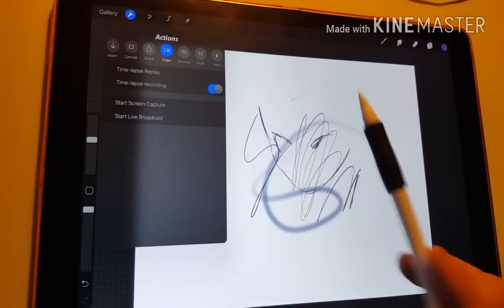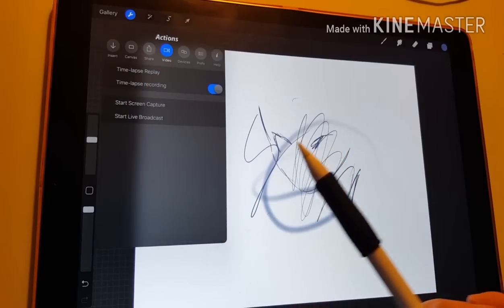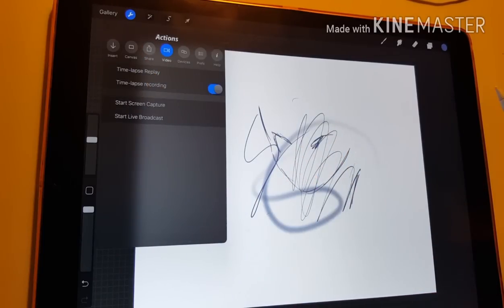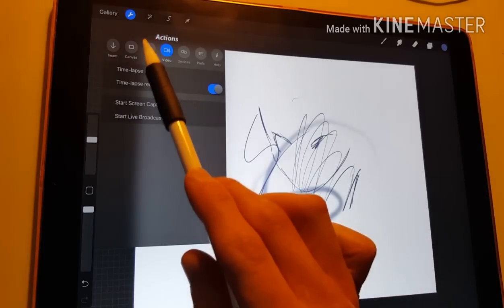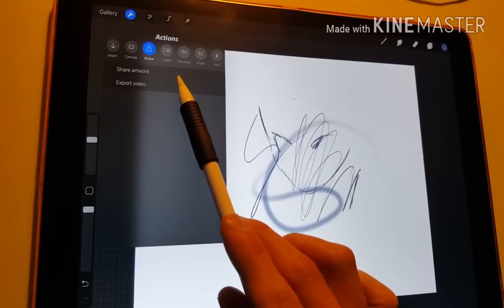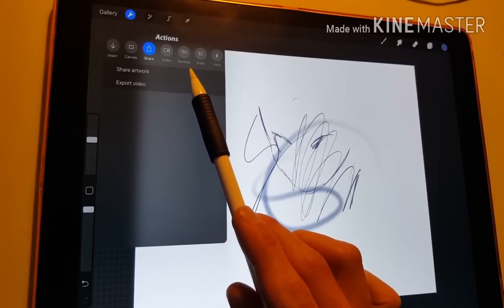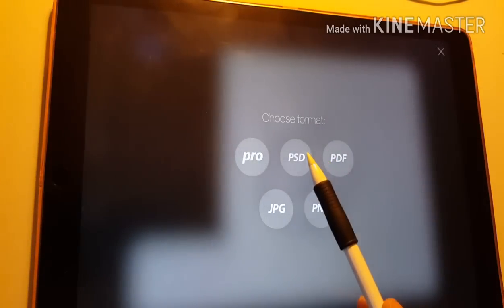Where you can see now, Procreate can export in Photoshop document, they can import Photoshop document, it can do all that stuff. So now I can go to share, I can go to share artwork, and then I can go to Photoshop document. Now this is when it gets really cool, because you're like, what's going on here?